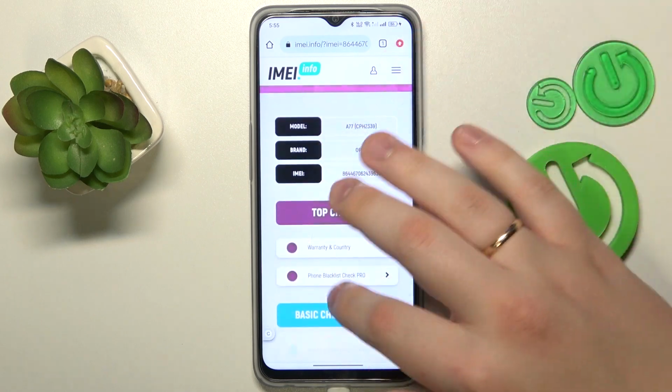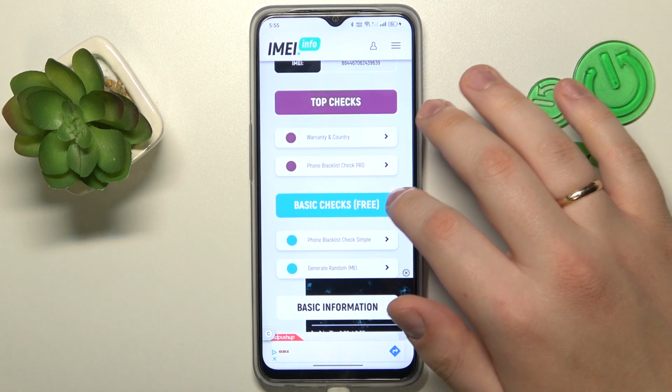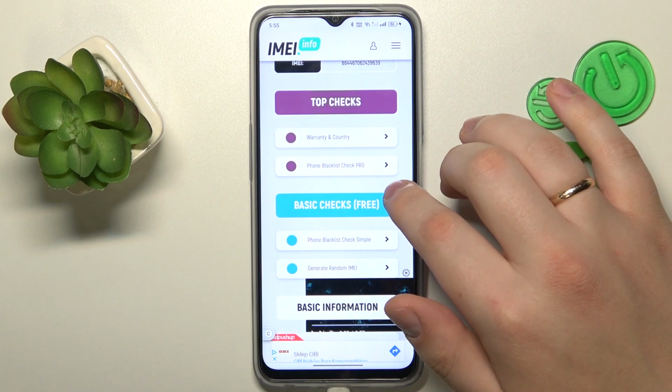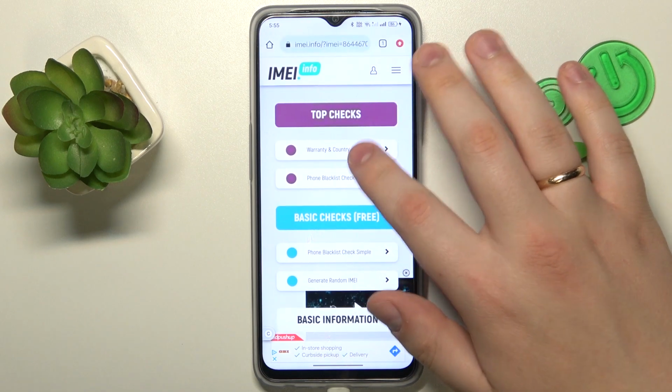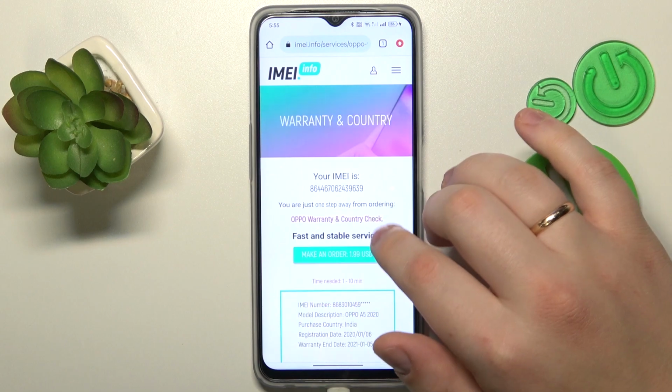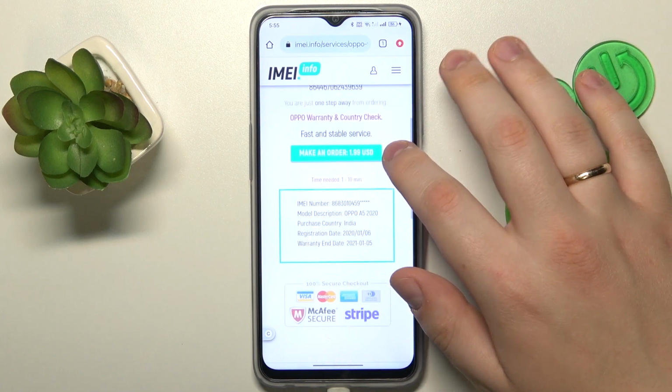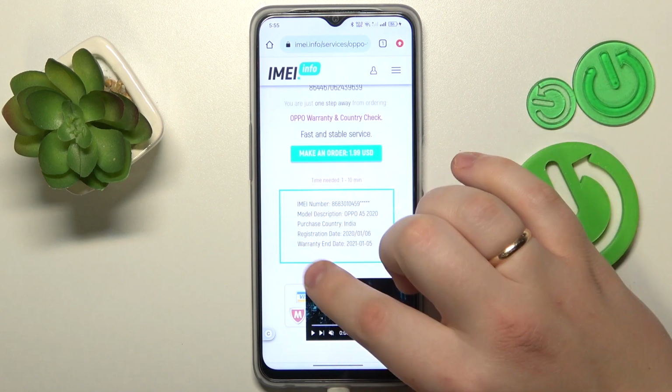Onwards, amongst the available specifications that the web page will provide you with, go for warranty and country. And over here you have the registration date.